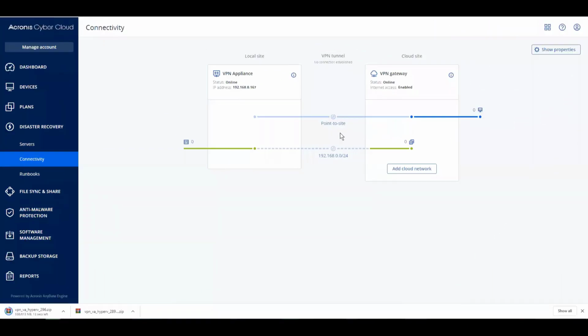When returning to the console, you will see that your VPN appliance has been applied and you are online and your cloud site is online. After waiting a few seconds, you also see that your point-to-point has now been added from the network, from the VPN gateway to the VPN appliance.